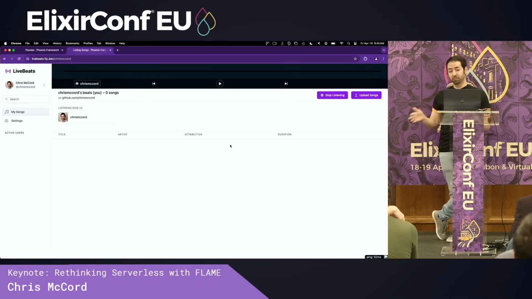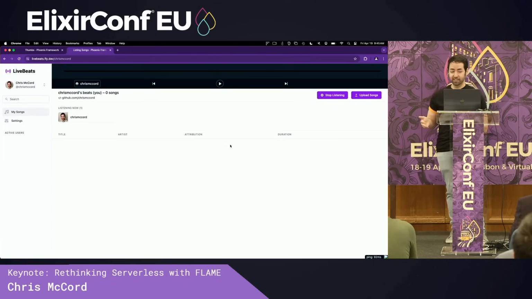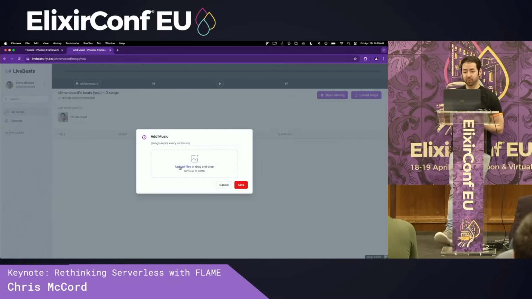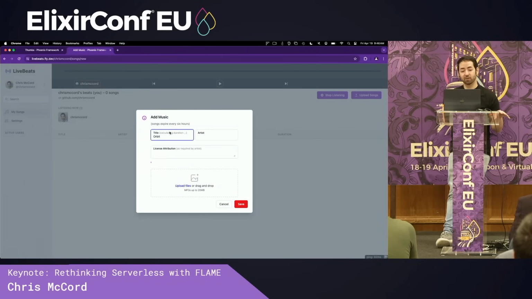You just have to get them onto the machine that starts. They can be tens of gigabytes. And then loading those models, compiling them, loading them into memory can take tens of seconds. So in this case, usually it's about 30 seconds for me to load up Whisper with Bumblebee. So I'm going to upload a song. We'll see how it works on conference Wi-Fi.